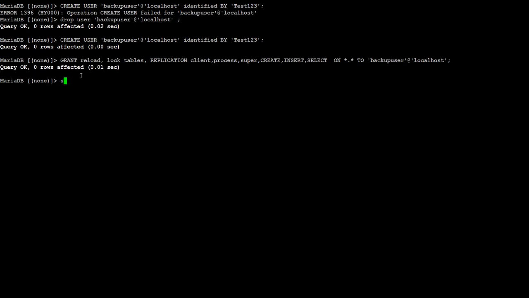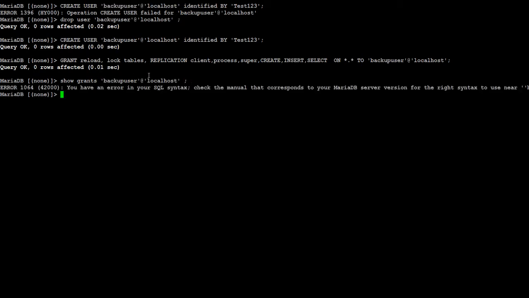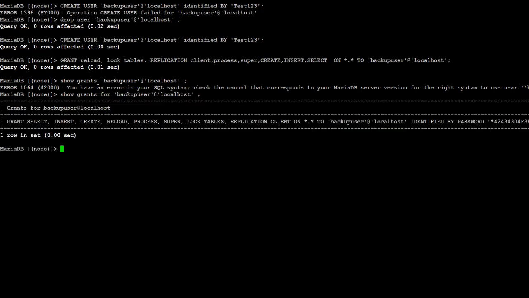If we say show grants for the username, it should show us the permissions and everything. Let's see. Okay, so if you say show grants for username, it will provide you all the permissions a user has. Next step, we will come to the terminal command line and run the mysqldump command to take the backup.